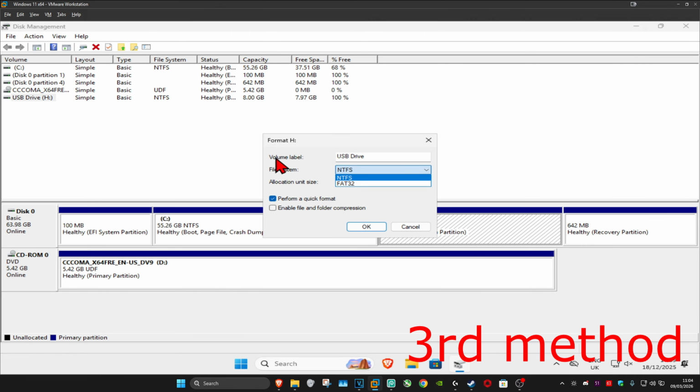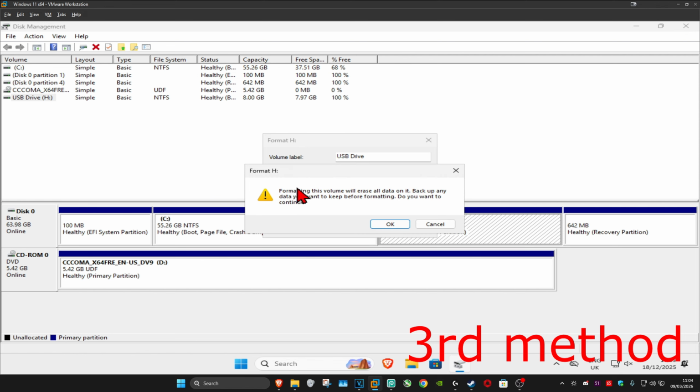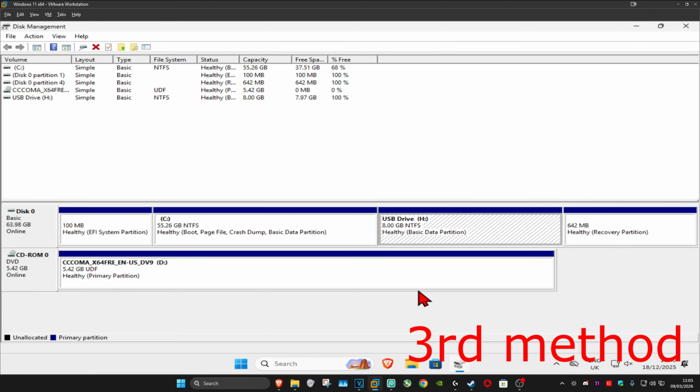Choose your file system. I'm going to go with NTFS and then click on OK. Warning, this will erase all the data on the drive, so make sure that you have it backed up if you need to keep any of it, and then click on OK. It's then going to format the drive, and then hopefully this will fix your problem.